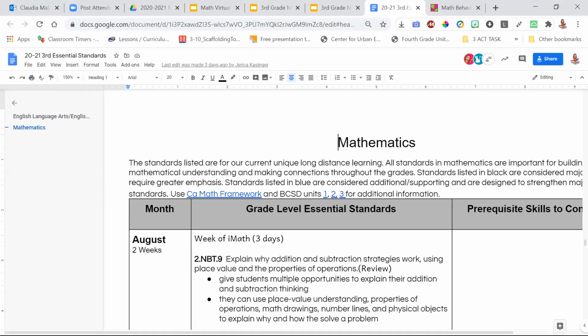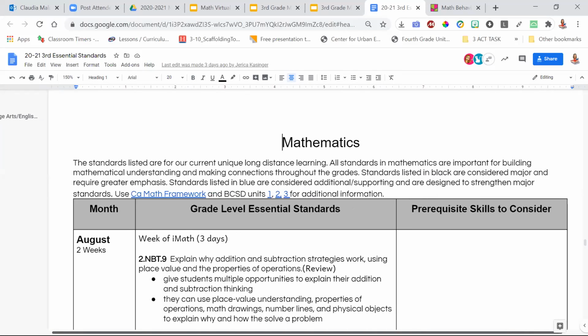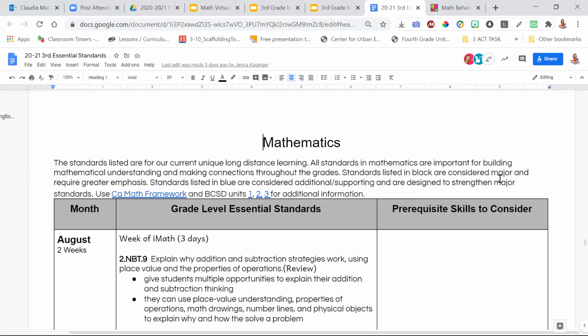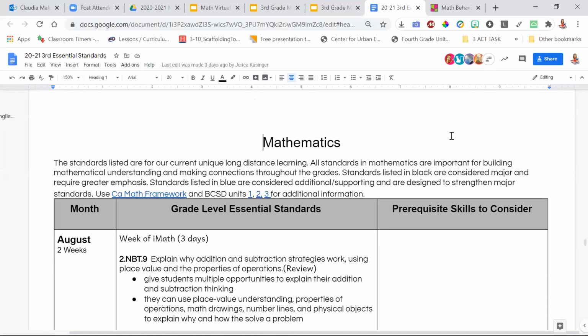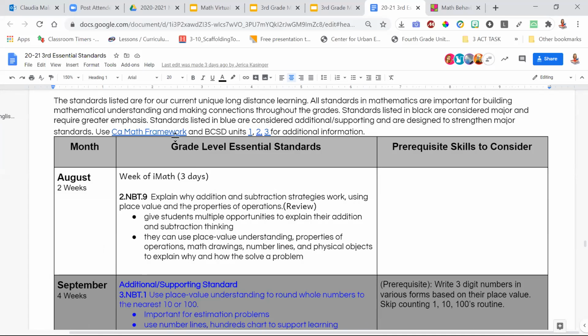I'm going to move this a little bit so you can follow along with me. I believe it's on page 18 if you don't have the little subtitle. So what we did with our math essential standards, and I'm going to have you navigate this in a few minutes, is we linked the California framework here. You do have the 3 BCSD units here for additional information.